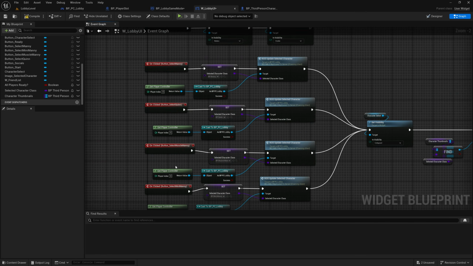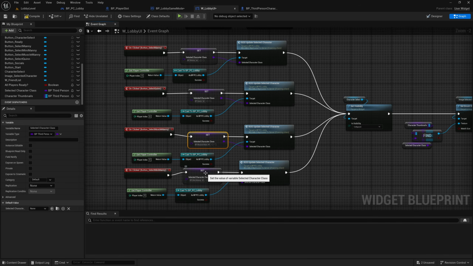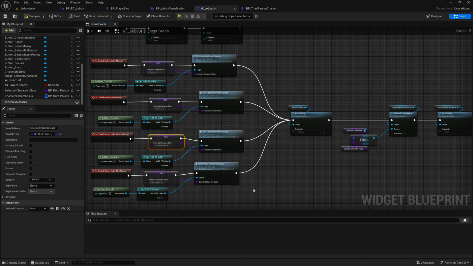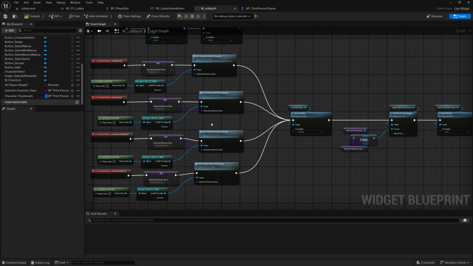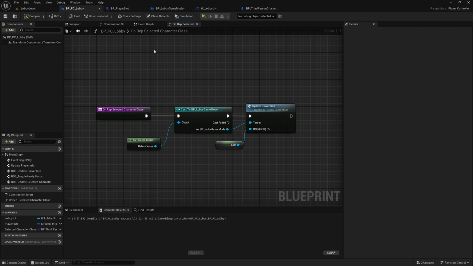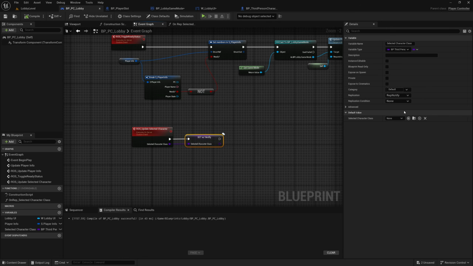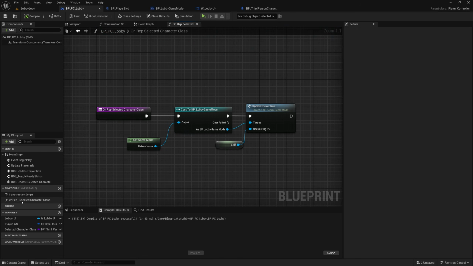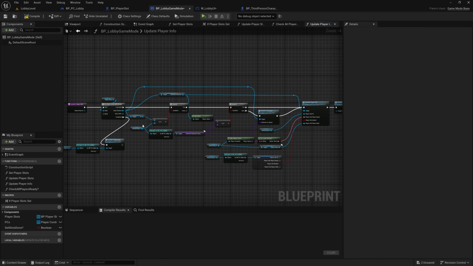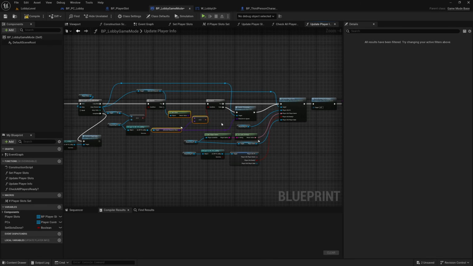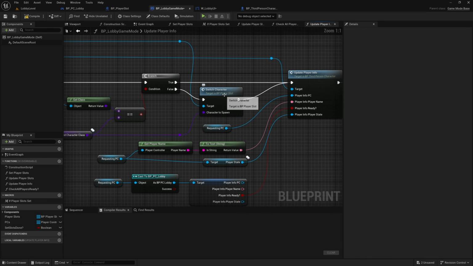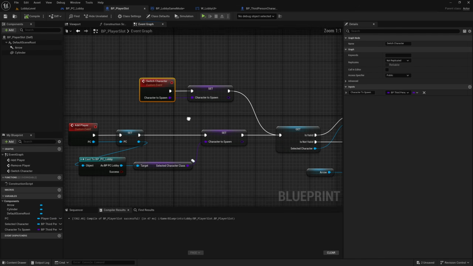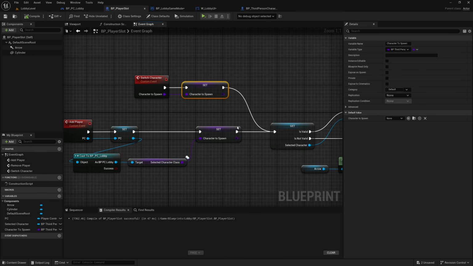So when we click these buttons, it's setting this variable to whatever character we want to spawn. And then it's calling that update selected character function that we created in our player controller. And in our player controller, it is setting that variable on the server, which is onRep notify. And then onRep will run, which will call update player info in our game mode. And this will check if we've already got that character selected. And if we haven't, it will call switch character in the player slot, which will store that character that we want to spawn.